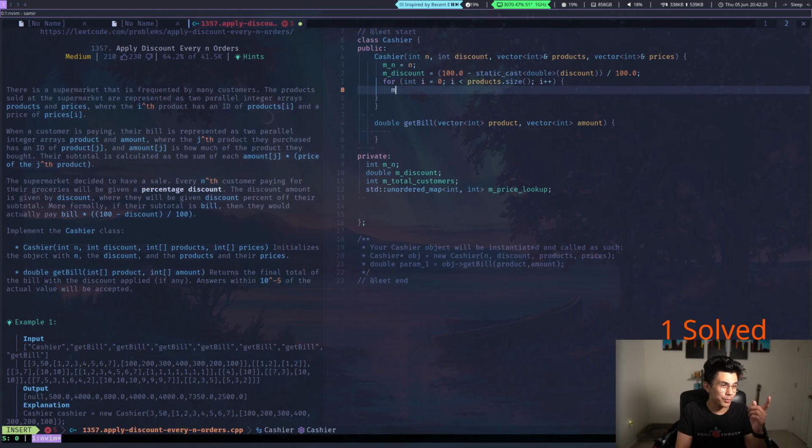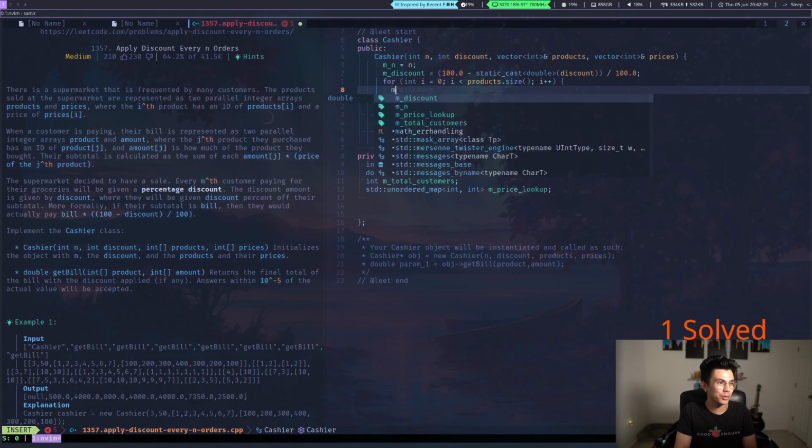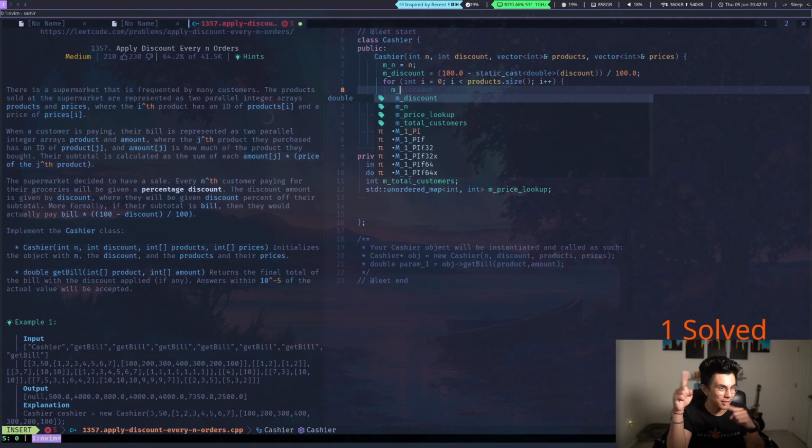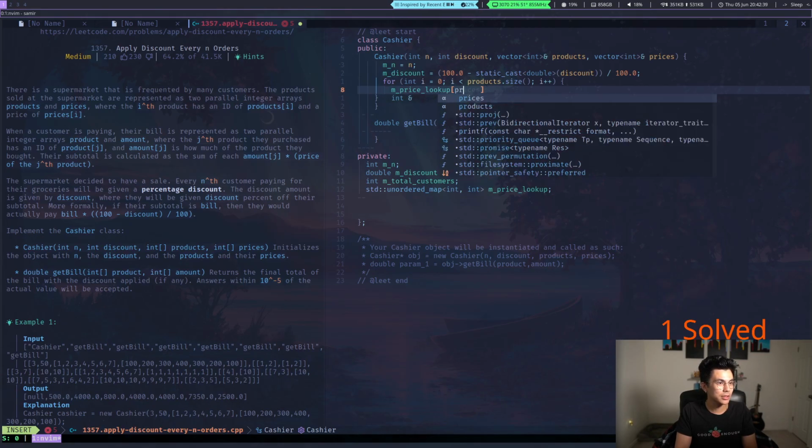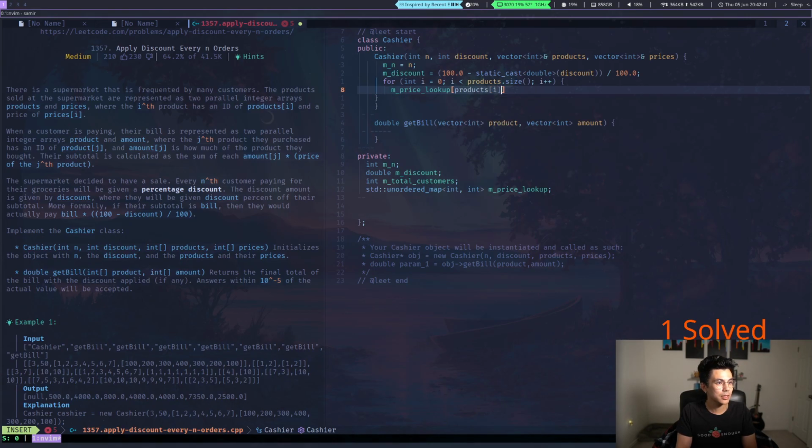I wouldn't be able to do it with the unordered map though, unfortunately. I would have to put that inside the curly brackets. Price lookup of products. Product size is going to equal to prices i. Yeah. And I think that's it. That's all I need for the constructor.